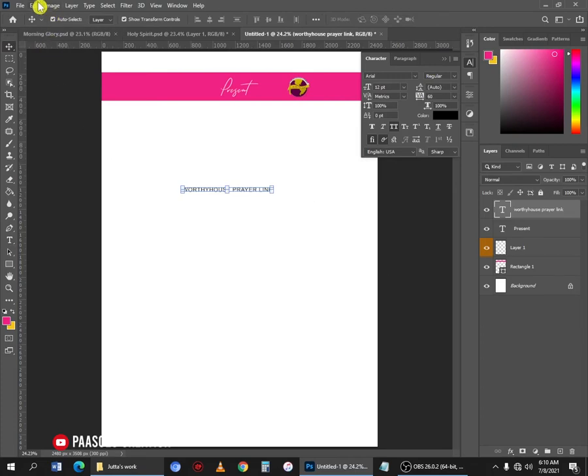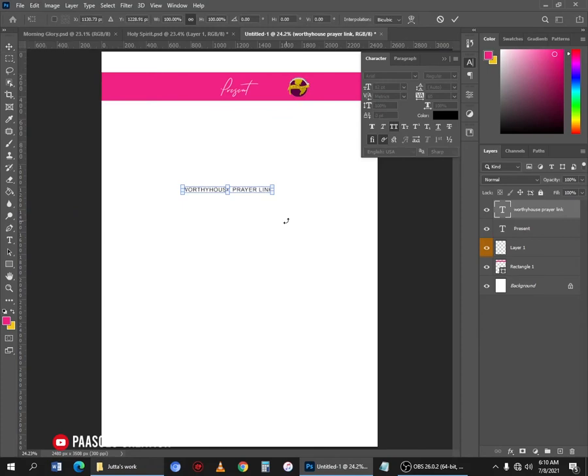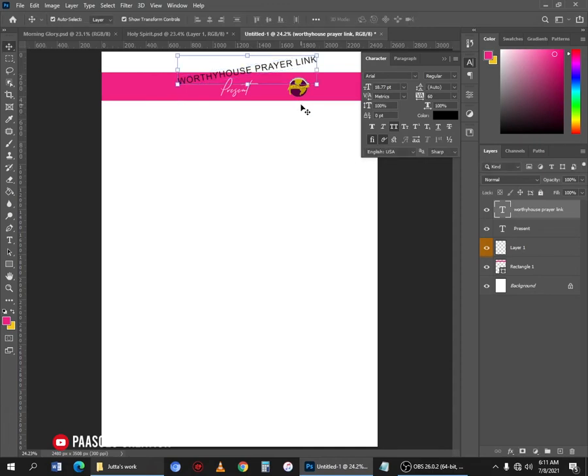Then Ctrl T, or go to Edit, select Transform, Free Transform. Then I will increase the size of it. Then I will move the text up. So with the text already on free transform, when I move to the edge like this, you can see that it turns to a rotate sign, which means I can rotate the text. I will rotate it like this, and I will move it a bit. All right, so when you are done, click enter to accept changes.